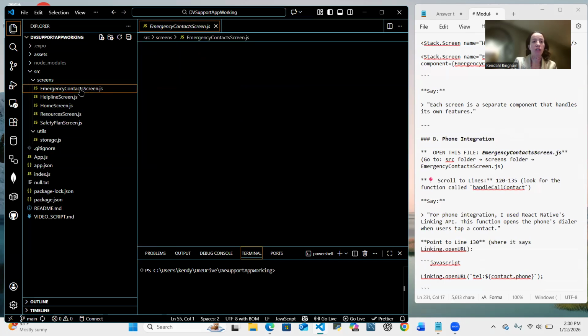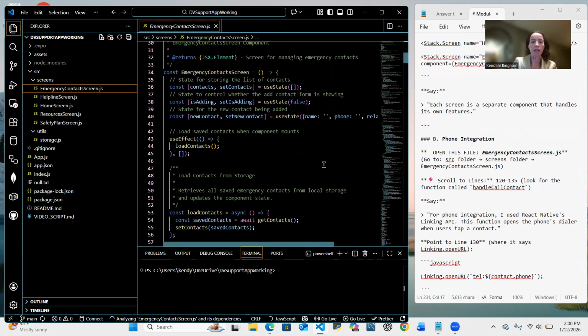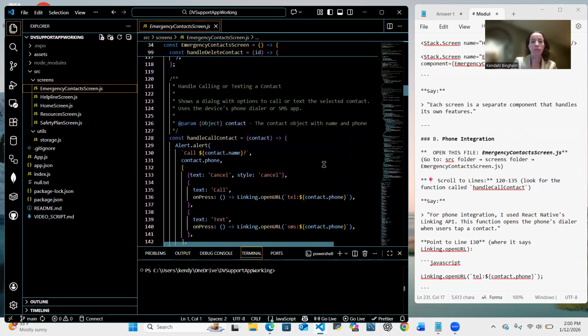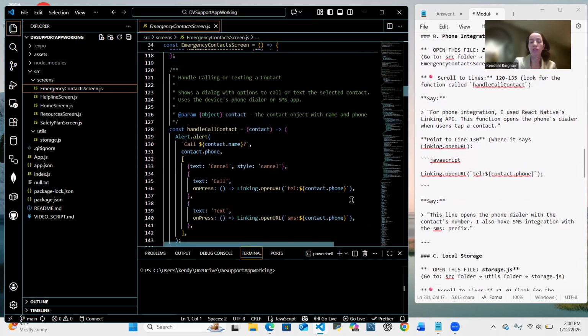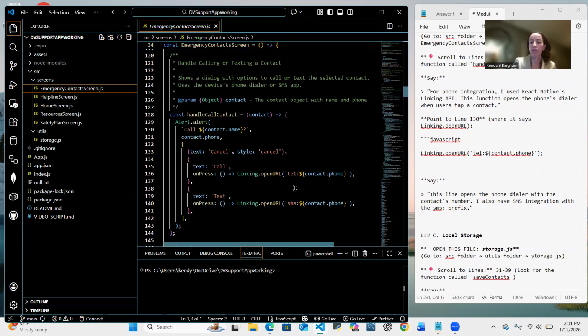And then in the emergencyContact.js, lines 120 through 135, this is for the phone integration. I use the React Native's Linking API. This function opens the phone's dialer when users tap a contact. And then the Linking.openURL, this line opens the phone dialer with the contact's number. I also have SMS integration with the SMS prefix.